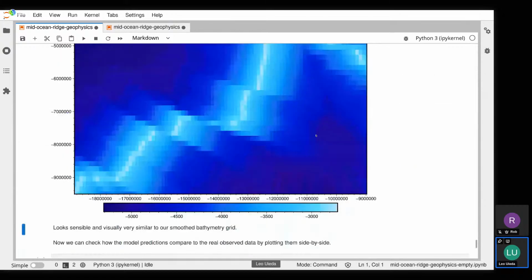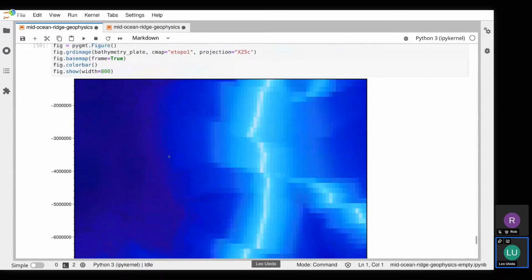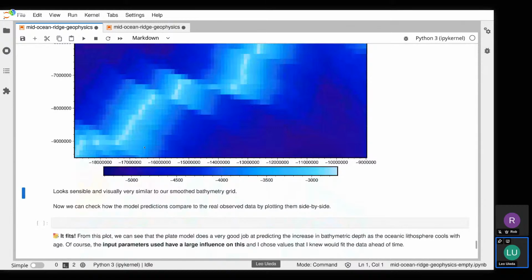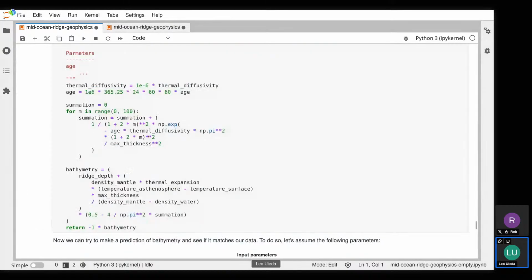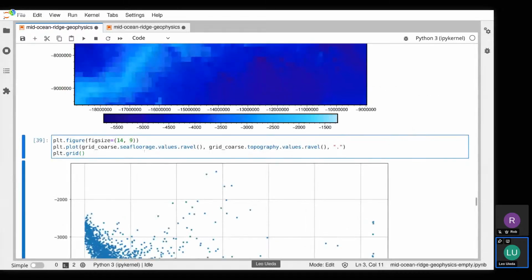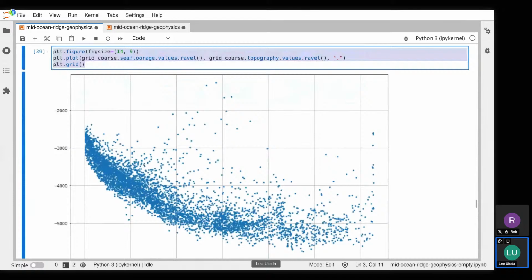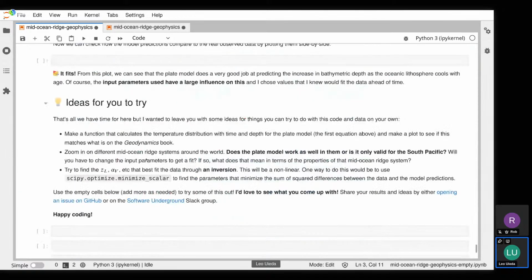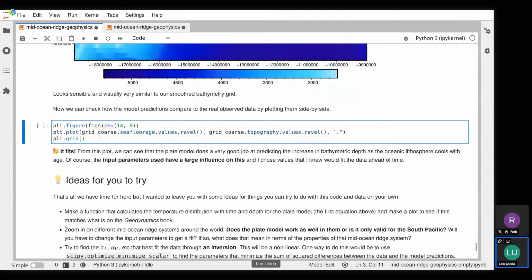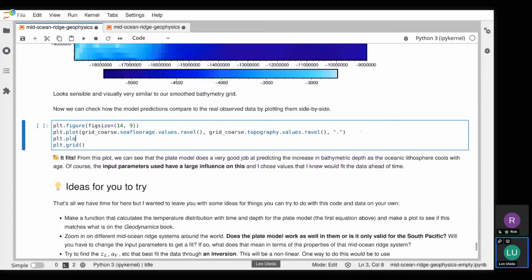And okay, now I got something more sensible. Now I have shallow bathymetry in the mid-ocean ridges and deeper bathymetry as we move away. So let's do our cross plot again. Let's scroll up here, copy this, and scroll back down. Let me plot this value, and then I can add plt.plot the grid coarse seafloor age values ravel, and I can plot bathymetry plate dot values dot ravel, as red dots.